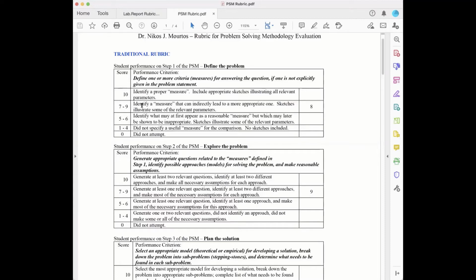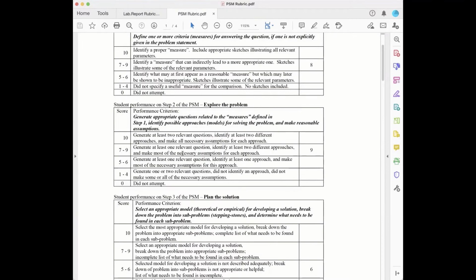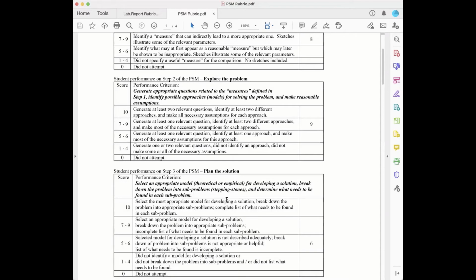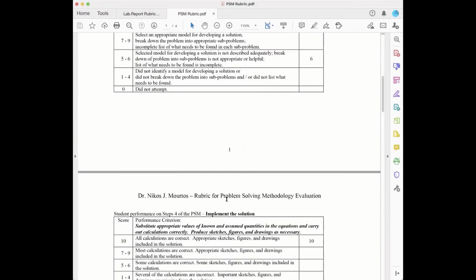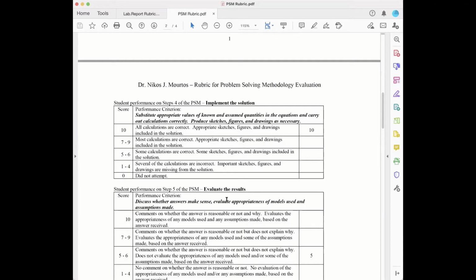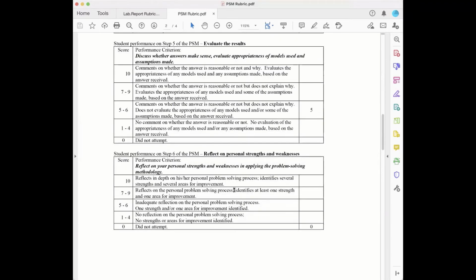And then you have to describe, okay, how do you get a 7 or an 8? How do you get a 5 or a 6? And how do you get from 1 to 4? So I did that about 10, 15 years ago for each step or each skill: explore the problem, plan the solution, implement the solution, and evaluate the results, and finally the personal reflection.